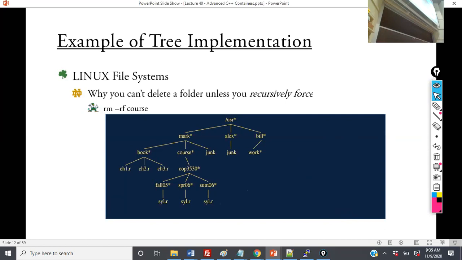So pointers to specific locations are exactly what you created when you created file pointers in C. That's the exact thing that's going on in the Linux system. It just keeps track of where it has all those specific files. So a lot of how computing works is based off of trees, more advanced concepts.